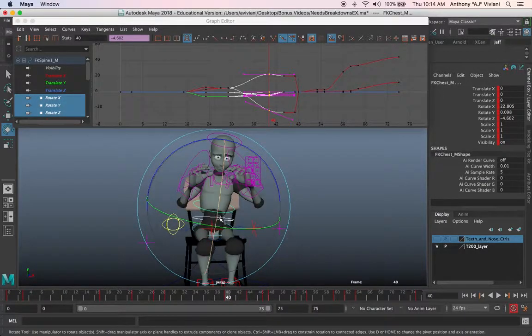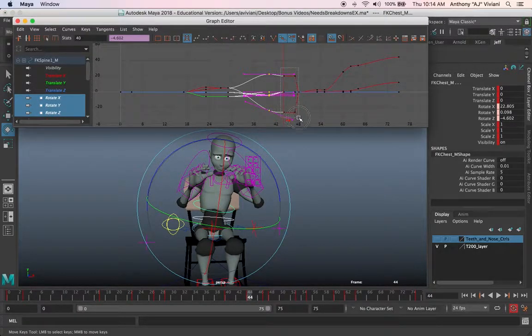Here's how you do it. Grab the back controls, like we have, middle mouse onto your keys. See how these are the same? These are flat lines, flat line, flat line, flat line, right through there. But I like this pose.